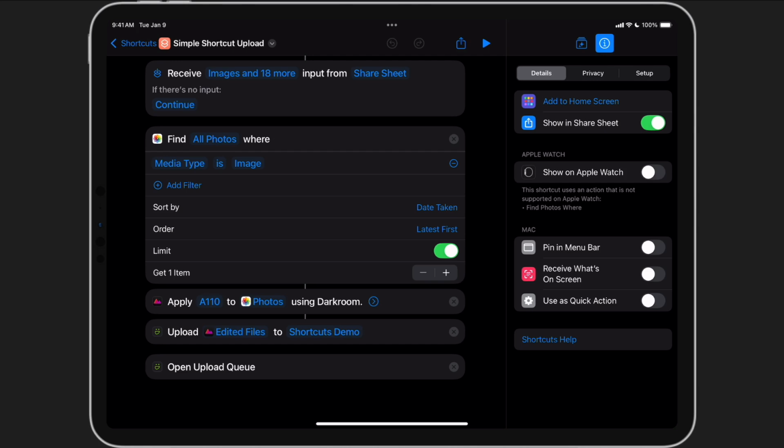Like I have some set up to control my car. I can just click a button and have things happen. Or you can pin it to the menu bar, have the thing receive what's on screen at the time, or use it as a quick action. So if you right click on something, it'll show up in the quick actions menu and you can have things happen at that point. And that's it. You've just simplified your SmugMug upload process.